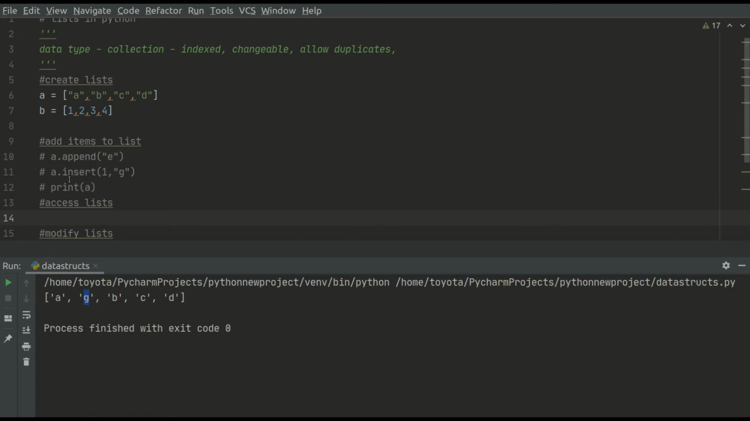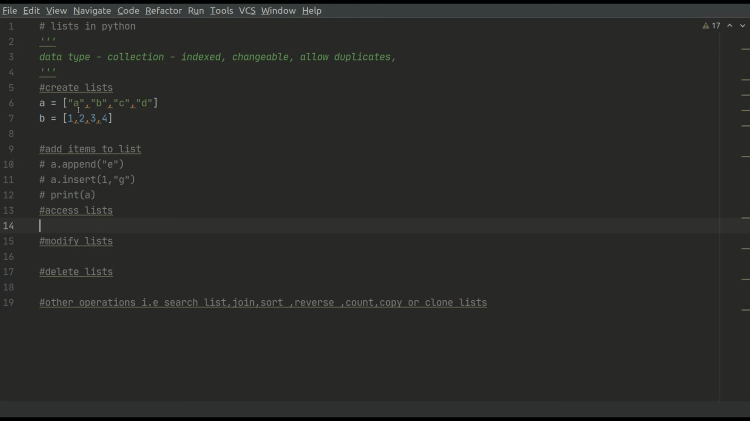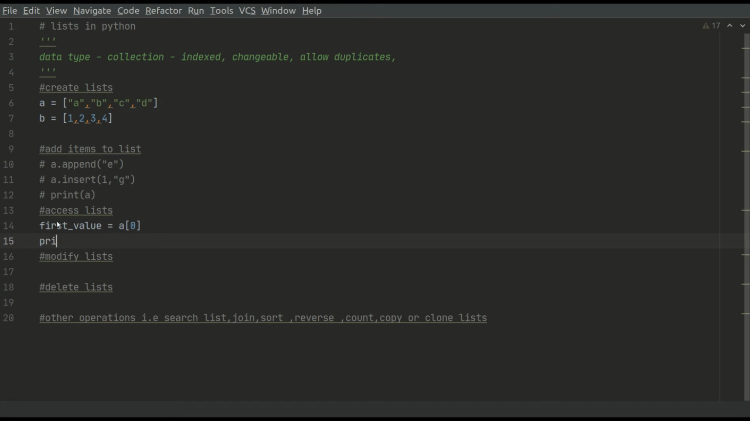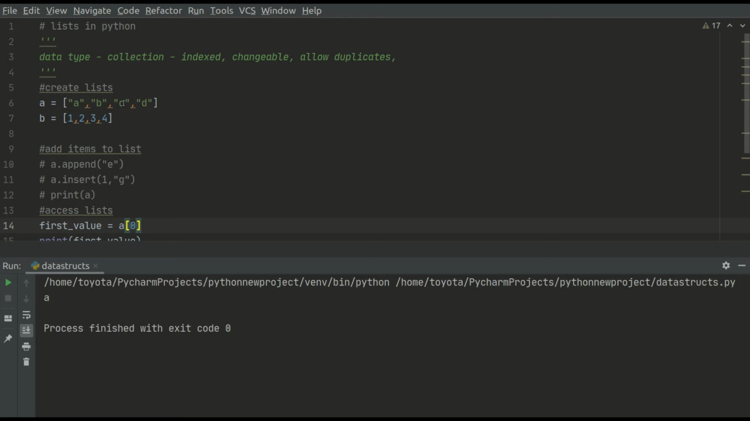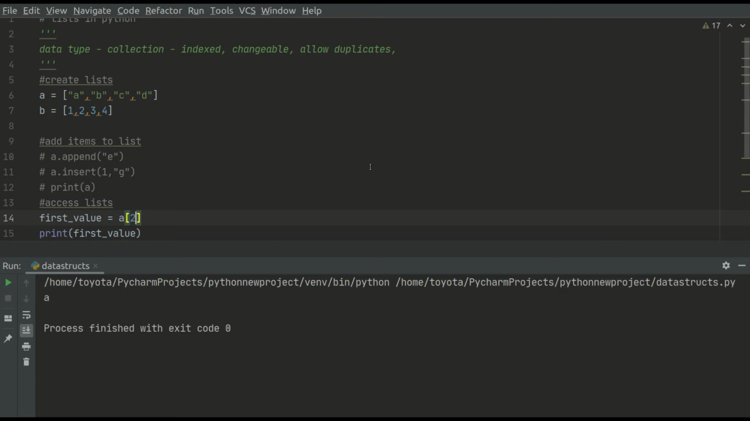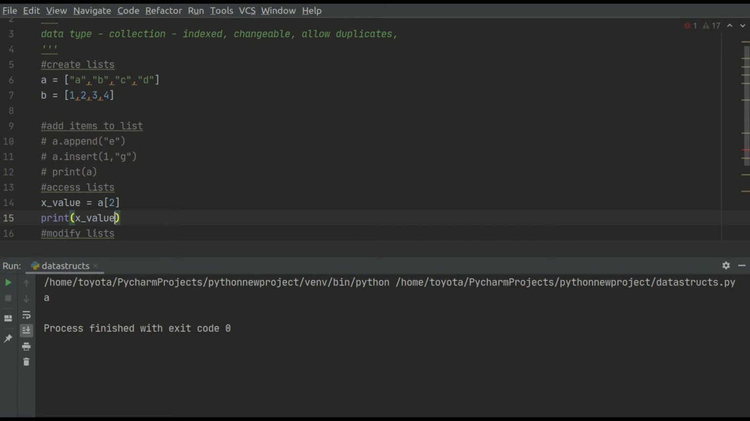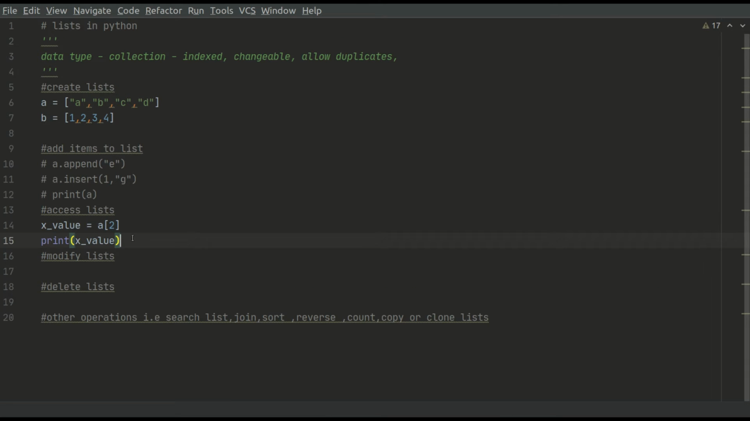Next we're going to look at how to access a list. We're going to check how we can access the first value in our list, so this value 1 or value a. Let's still use a. We're going to say first value will be equal to a, then 0. So it will be at index 0. If we print our first value, what are you going to get? A. What about if you want to get a C? C is at index what? 0, 1, and 2. So we are going to put our 2 here. That will not be our first value, let's say x value. If we print that, we are going to get our C. So that's how you can access your values in a list.